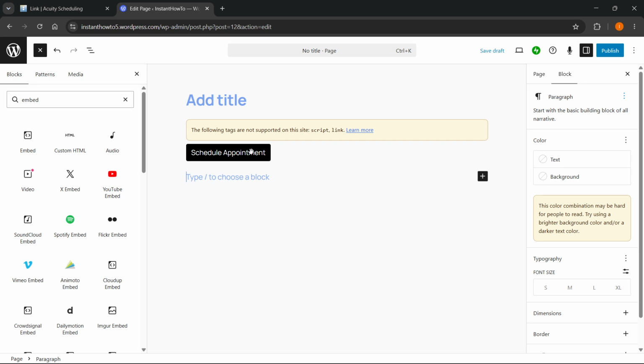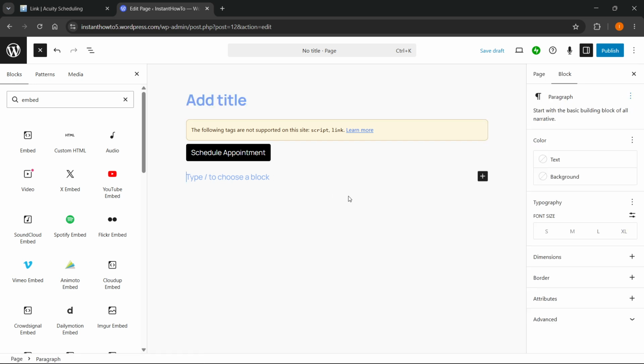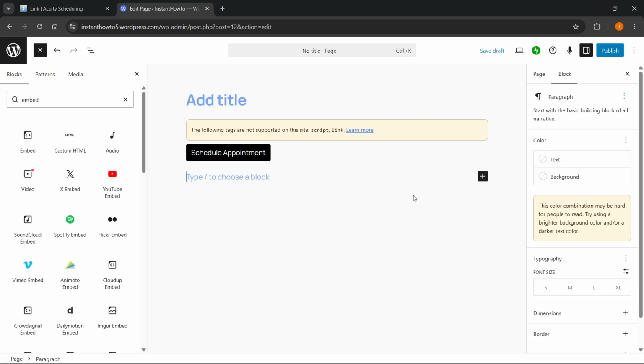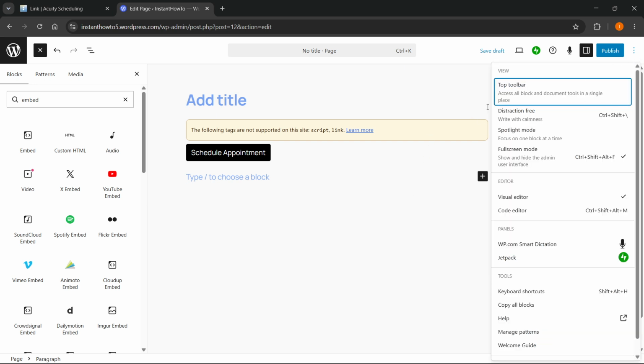Okay, so we have the schedule appointment button over here, and of course if I go into preview mode, I can basically use this, and I've successfully added my Acuity scheduling inside WordPress. Okay, so that's essentially how to do this.